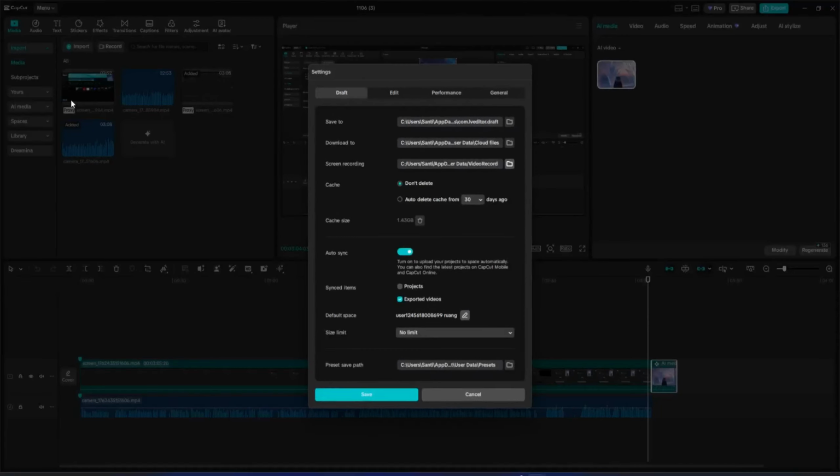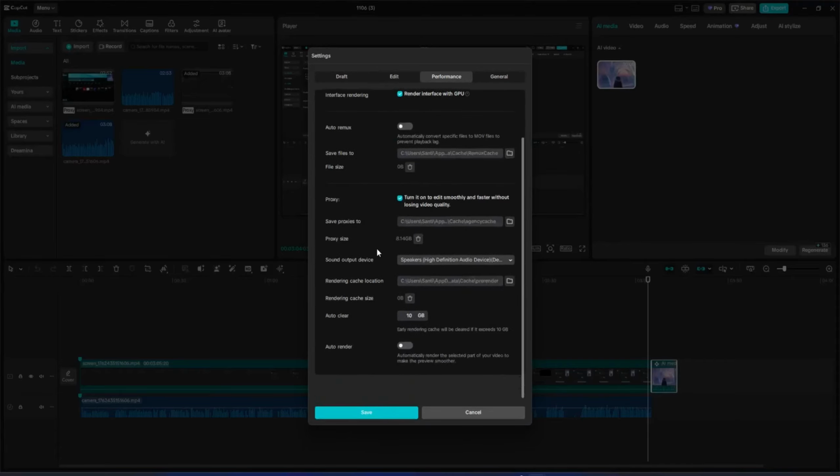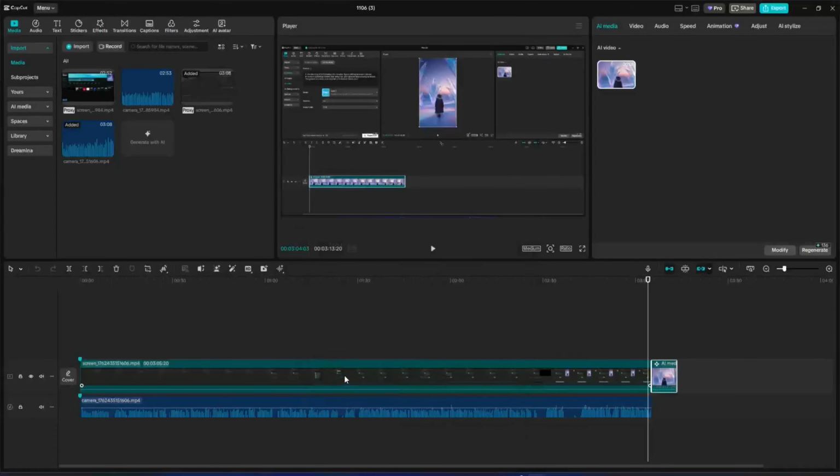and go to the CapCut settings. Now click on the edit options. Sorry, not this one, the performance tab in here, and scroll down until you see the sound output device. You can just click on the drop down and choose the correct sound output device in here, the one that you use. And you can click on save after that.